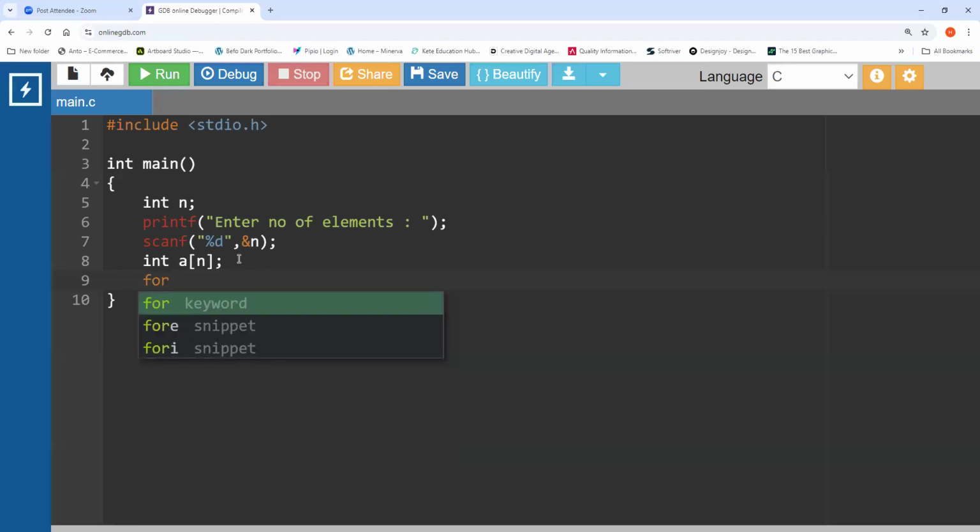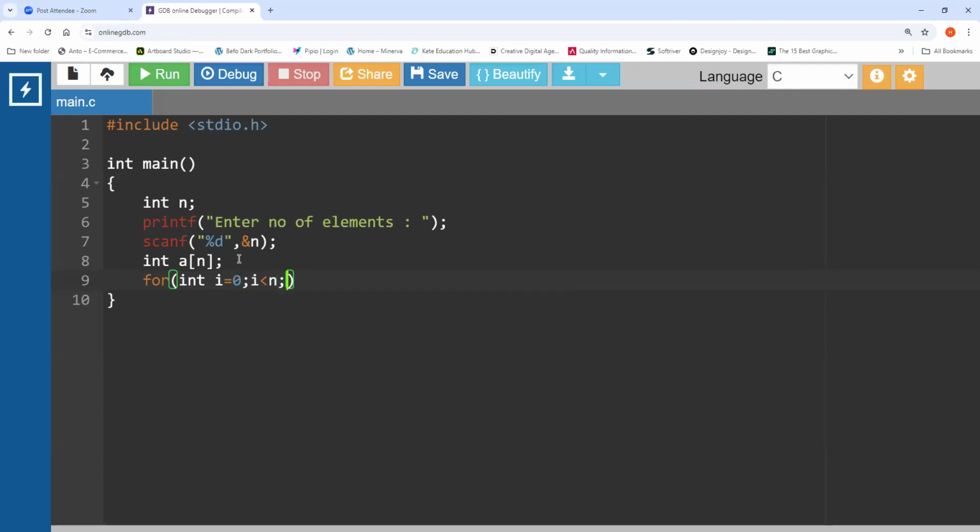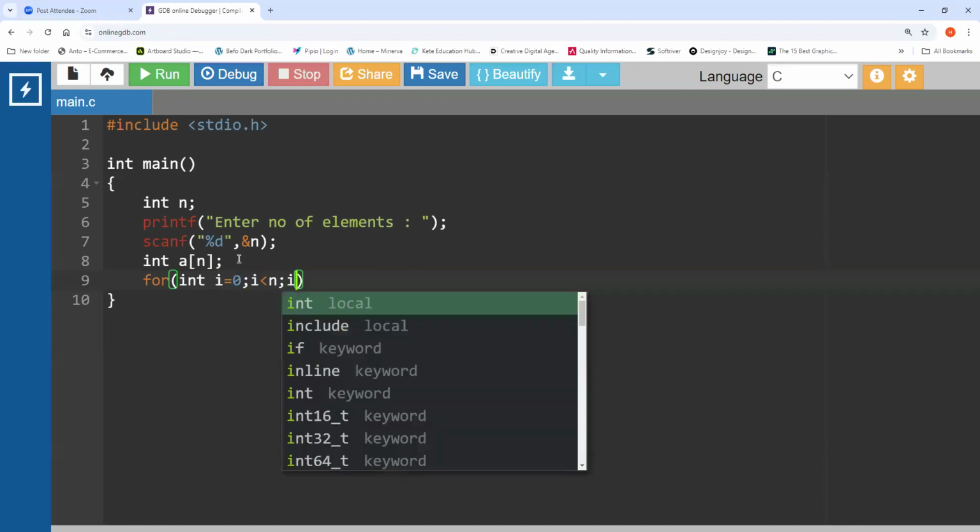So I'm going to use a for loop because I want to ask the user to enter the elements repeatedly, right? So for that, I have to use a for loop. What is the syntax of a for loop? Initialization: int i, I should start from 0. Here you have to write not less than or equal to n, only less than, because not till the nth value. The index value is n minus 1. So you have to write the condition i less than n, i plus plus.